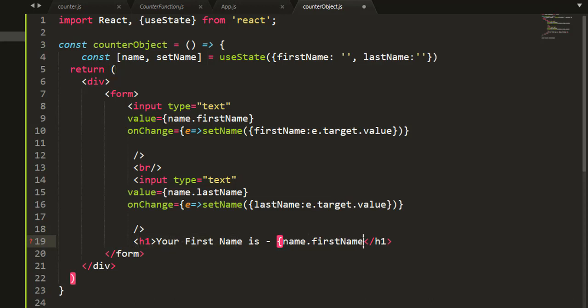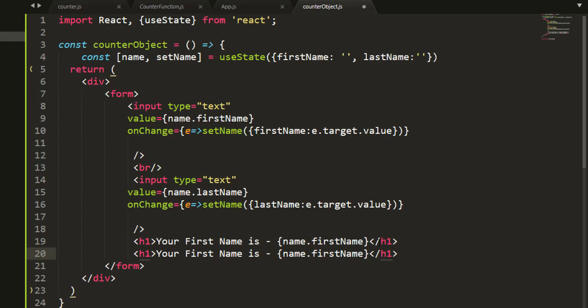Yeah. So let me come here and also paste this here. I'm going to say your last name is. Let's change this to last name. Then we'll come here and change this to last name. So let me save and let's see what we've done so far.